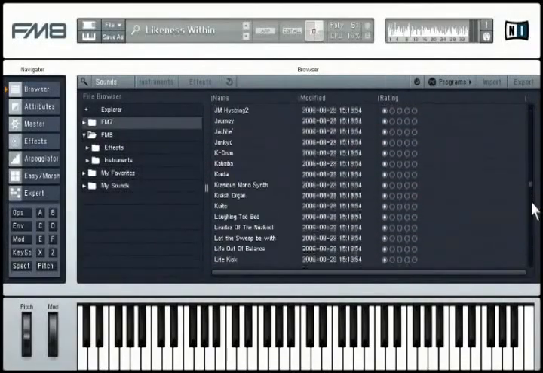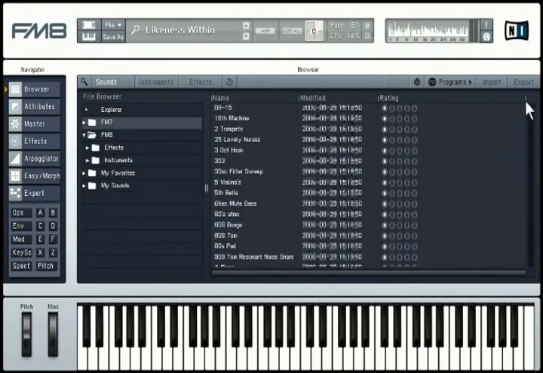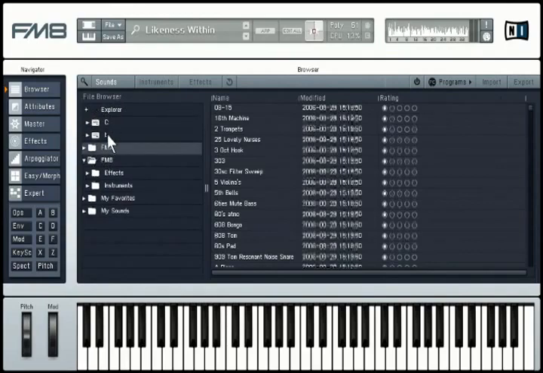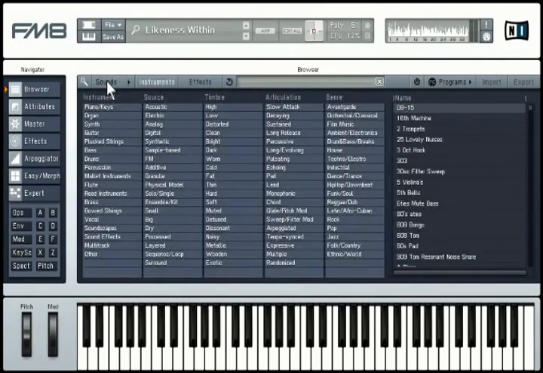FM8 also comes with the sounds of FM7 and FM Sounds Volume 1 and Volume 2. You can find these sounds quickly with the core sound browser. Here is the classic file tree view, where you access your hard disk folders containing all FM7 and FM8 libraries. Click on Sounds to switch to the database view.